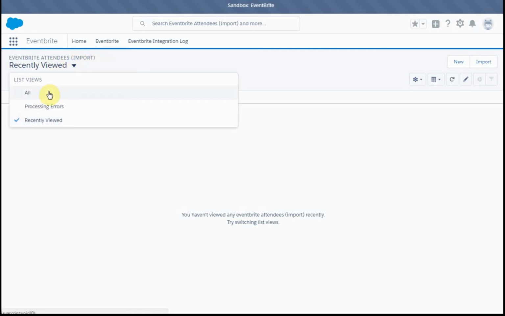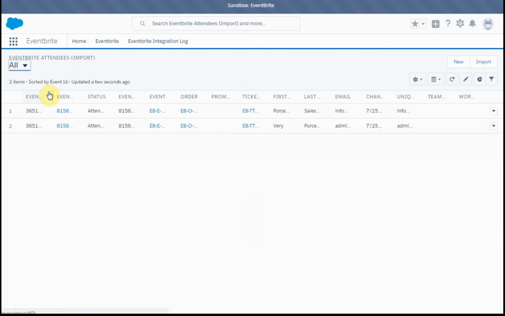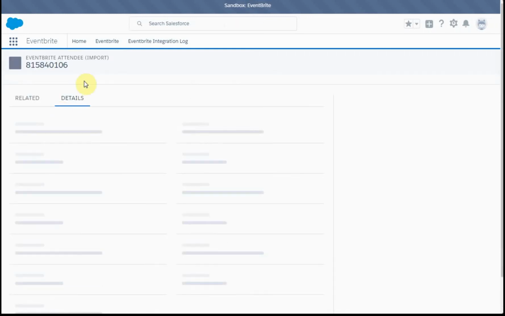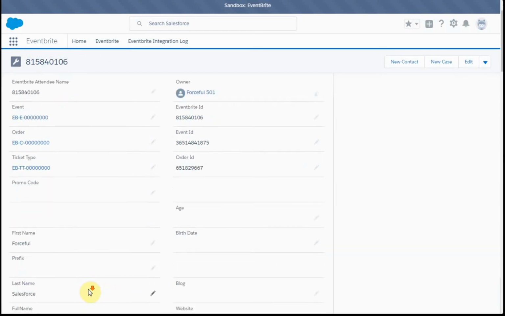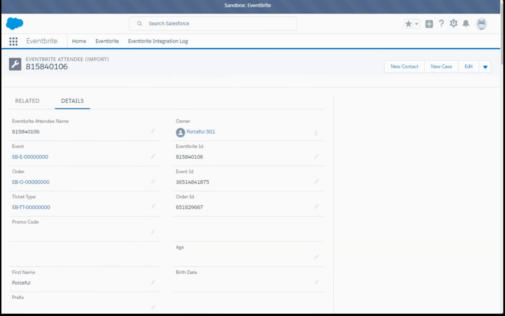So I'm going to take a look at all, and I have information about these events. This is related to a specific attendee, and it's showing a first name, a last name, and an email address. I'm assuming if we click through on this, we'll come up with an attendee, and you can see that's my code. So lots of information in here, and we have a first name, a last name, and an email address. So it's done its job importing.